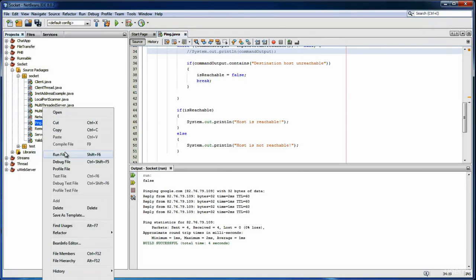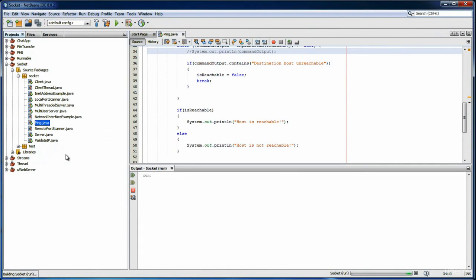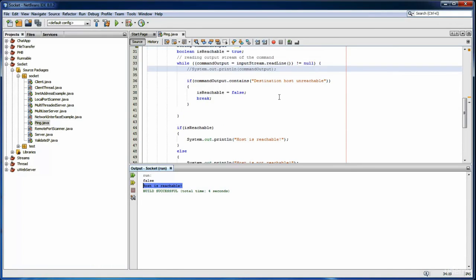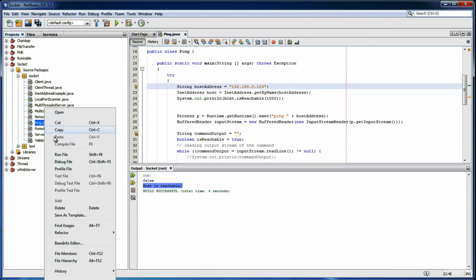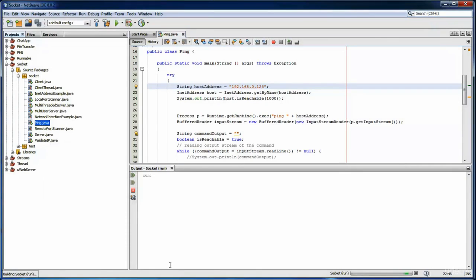Run again. And this time we get the correct information. Let's try with an unreachable IP address. In my case, 192.168.0.123. Run. Bingo, the host is not reachable.